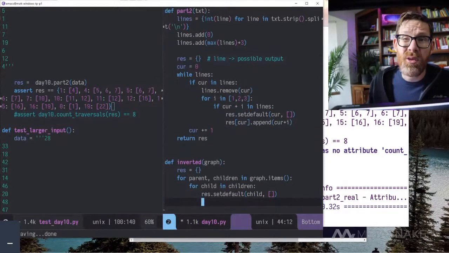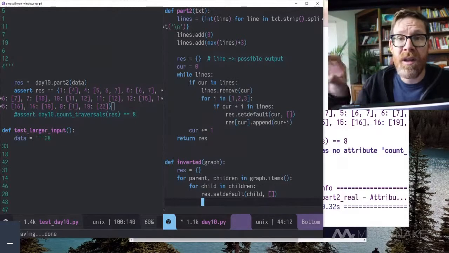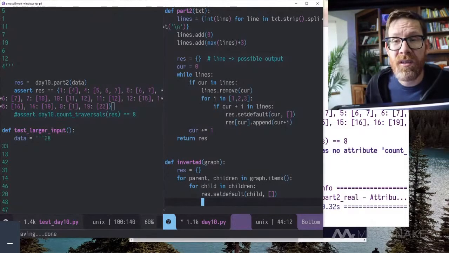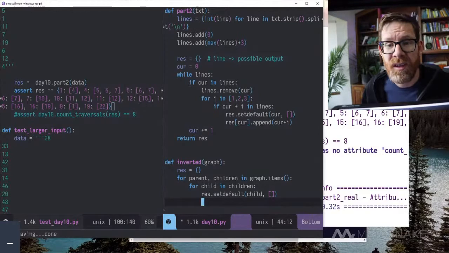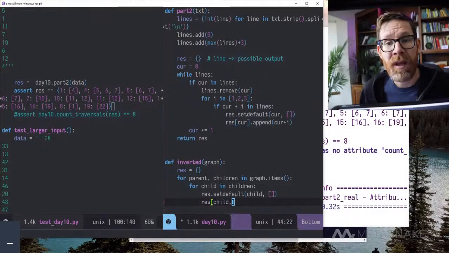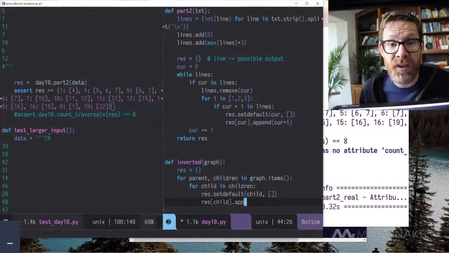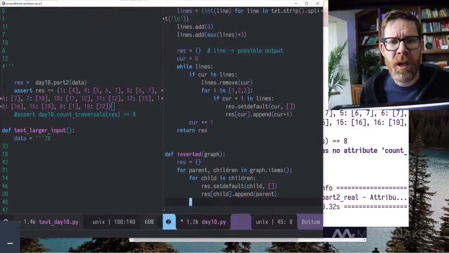Okay, setdefault, if you're not familiar with it: if the key exists in the dictionary, it does nothing. If the key doesn't exist in the dictionary, then it sticks in that default value. Okay, and then we're just going to say res for the child as a key, and that will be a list. We know that there's a list in there, so we're just going to append the parent. Okay, so I think this should invert it. I'm going to say return res here.